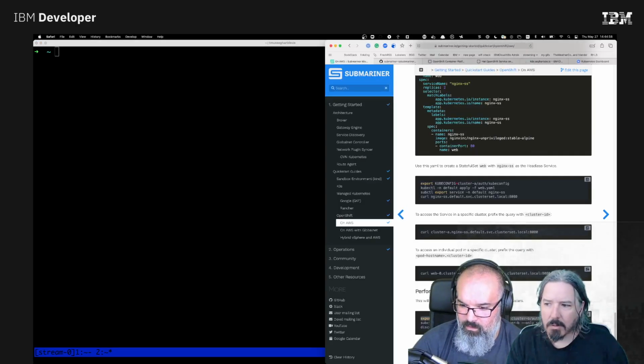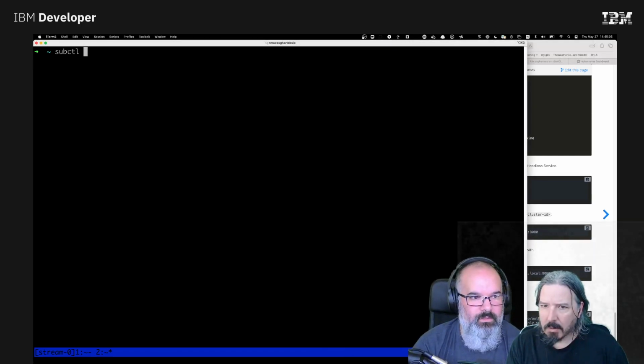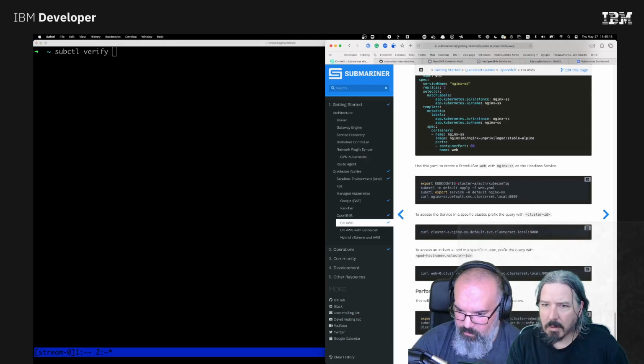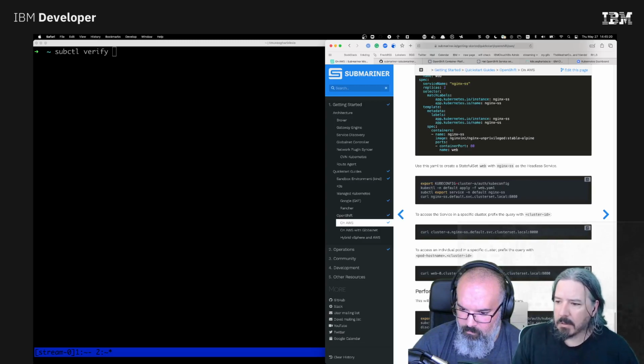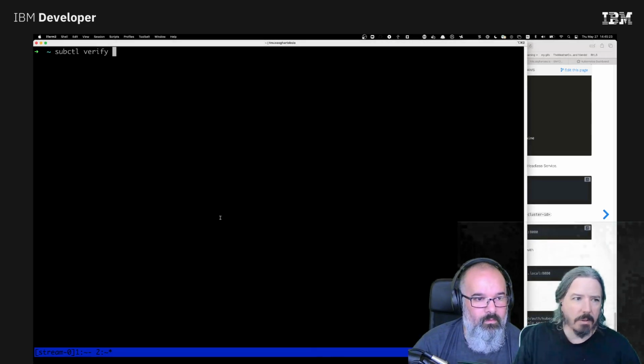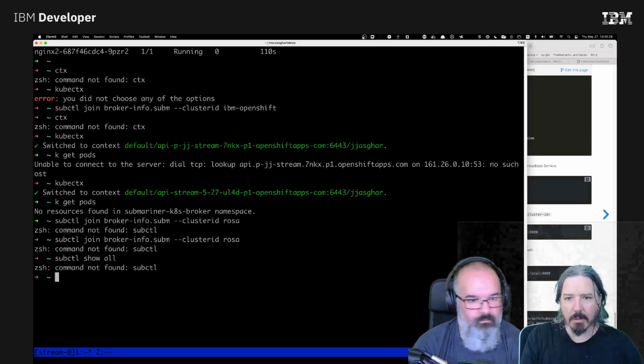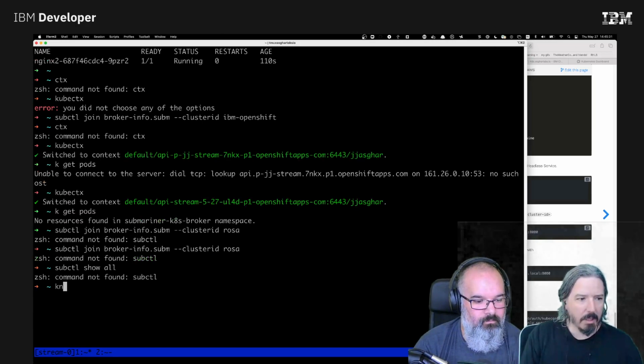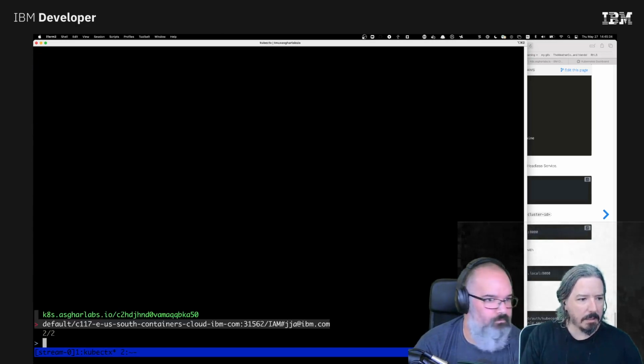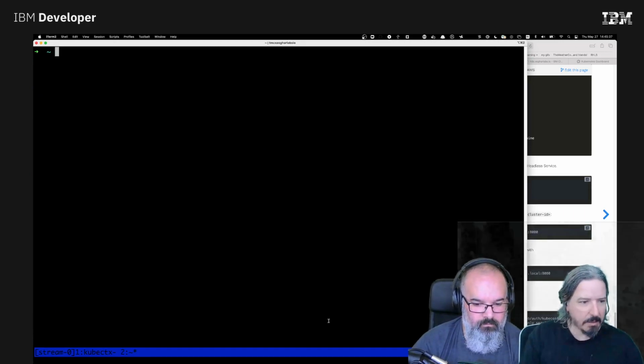So we need to export both kube configs. We should have both of them already there. So we should be able to do subcuttle verify. I mean, we both have them both, right? Only serve. You need your contexts. So you need to figure out what those are. So if you do, in the other tab, kube CTX. So those are your two contexts.